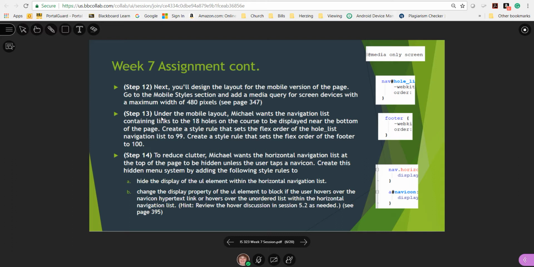And then under the mobile layout, Michael wants a navigation list containing links to the 18 holes on the course displayed near the bottom of the page. So you're going to create a style rule that sets the flex order of the whole list. So nav whole list, and it's talking about the order to 99. So this is your order here.